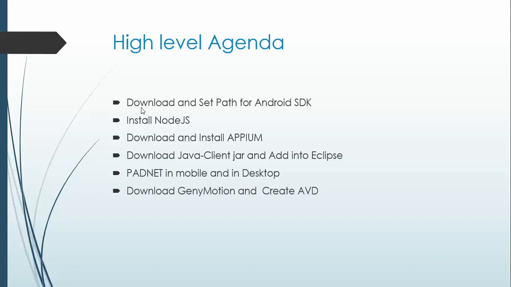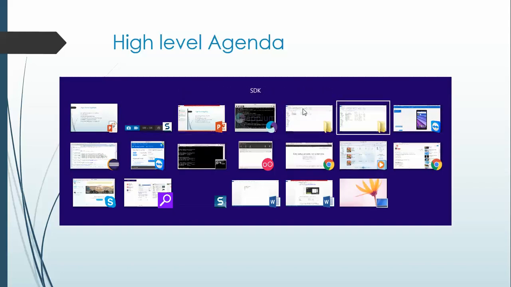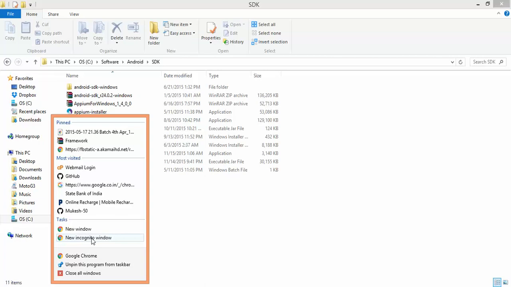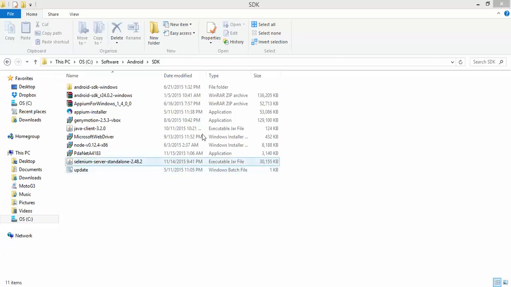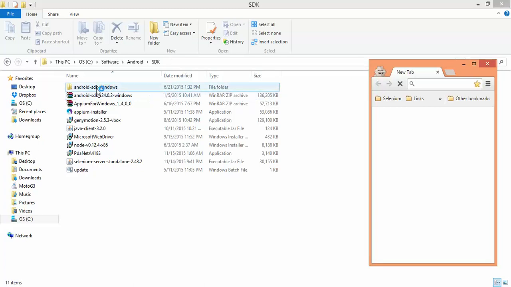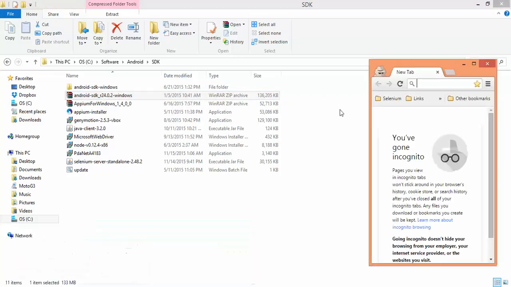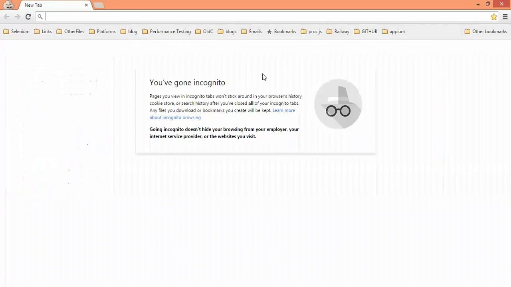So let's get started. I will start downloading the Android SDK. I have everything in this folder, and let me show you one by one. We will start with the Android SDK first. Open a fresh browser, and here you can see right now I have Android SDK version 24.0.2. Let's see which version we can download now.